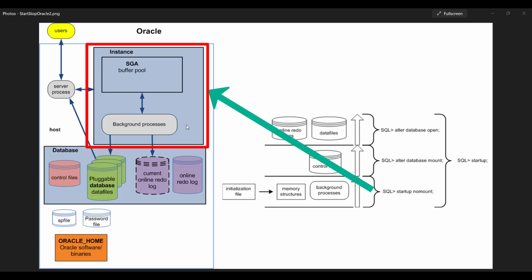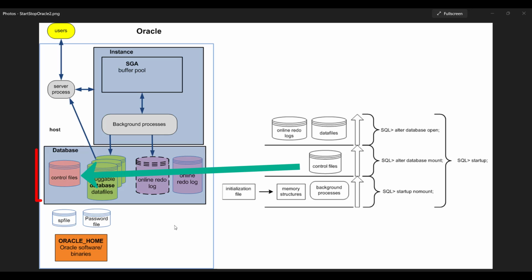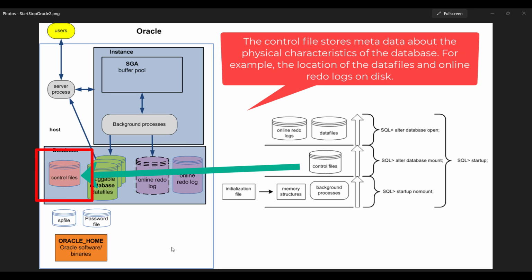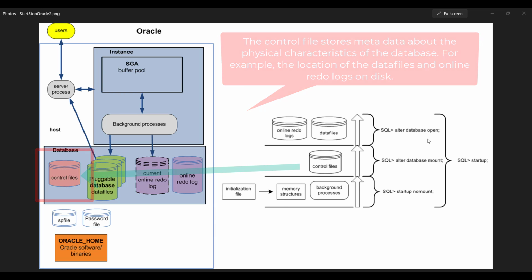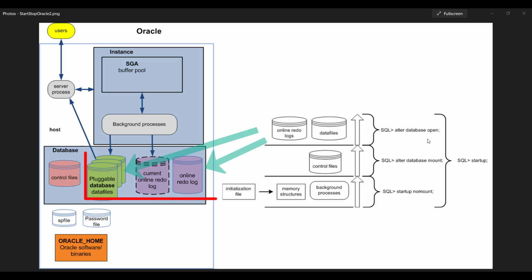When you issue an alter database mount, that opens up the control file. The control file stores information about the physical makeup or physical characteristics of the database, like where the online redo logs are and where the data files are. Then when you issue an alter database open, that opens up the data files and the online redo logs. At that point, your database is completely open.